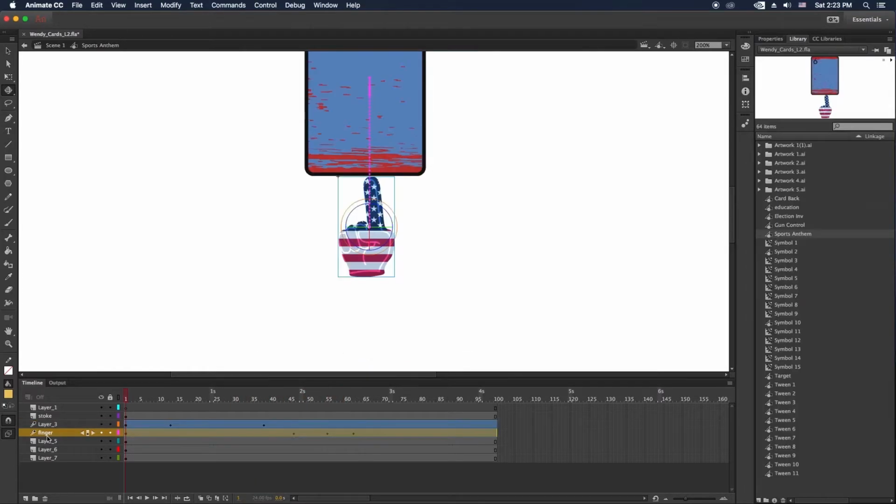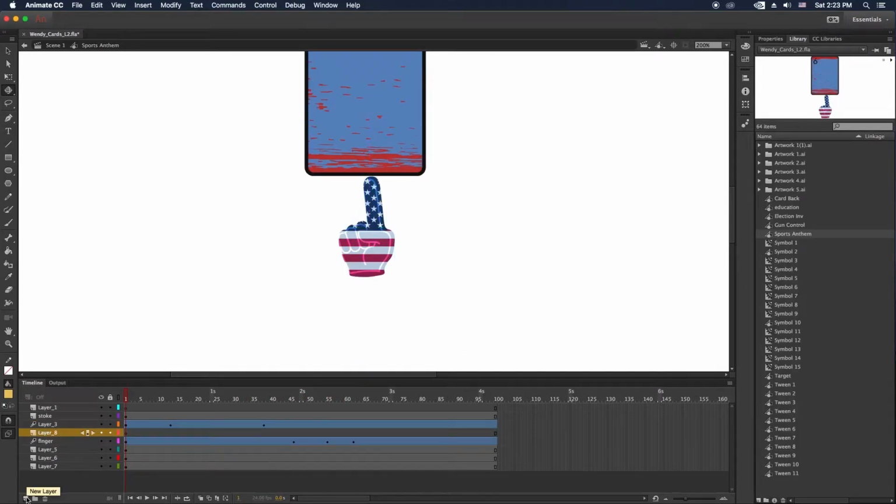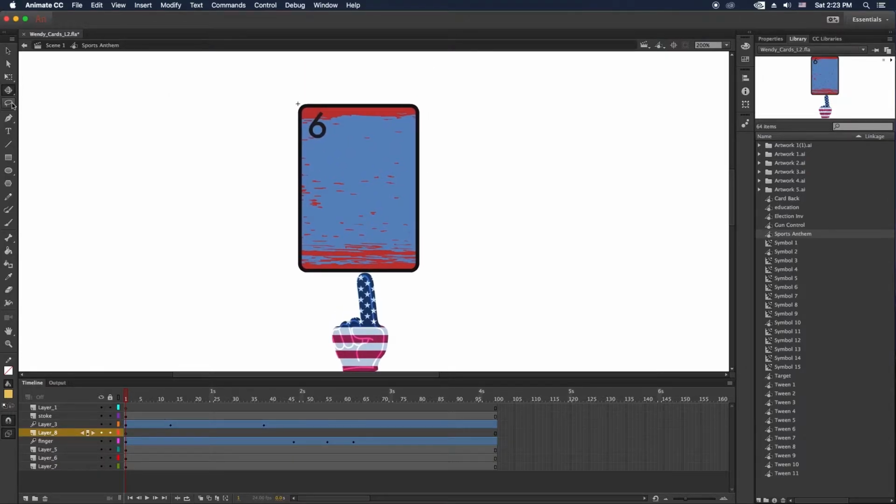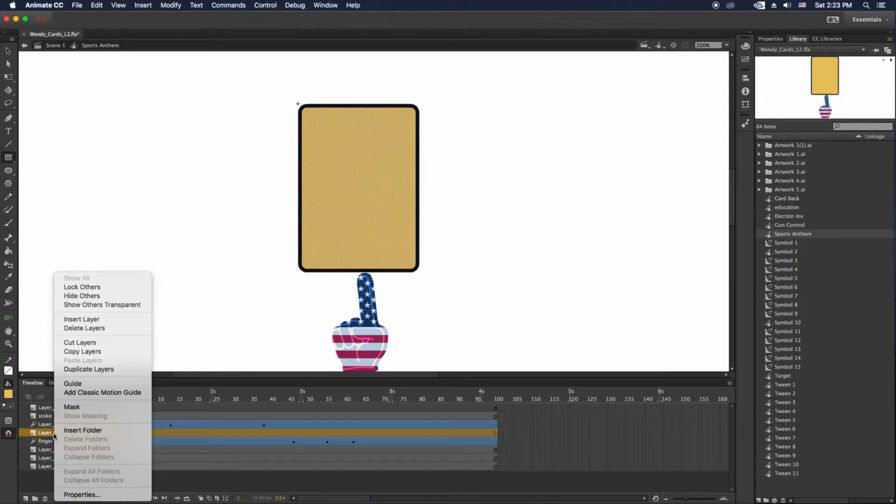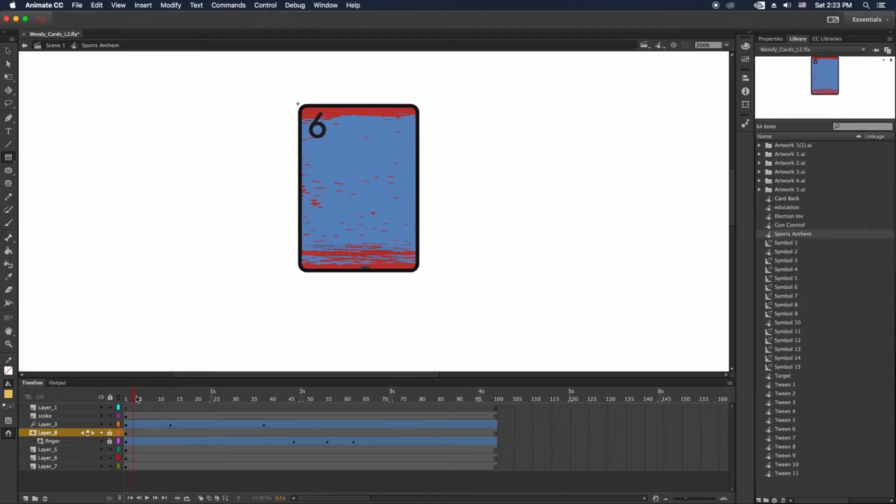Alright, not too bad. We'll make a new layer above it. We're going to create our mask. Here we go. And then right click our mask and then select mask. And there we go.